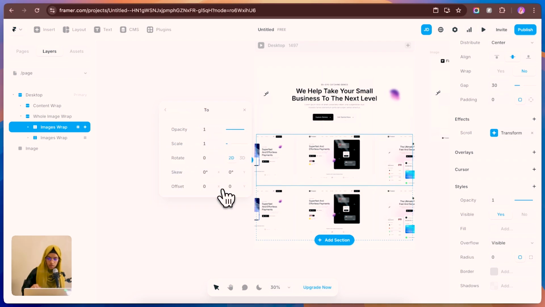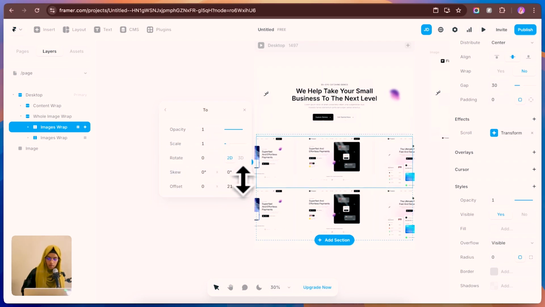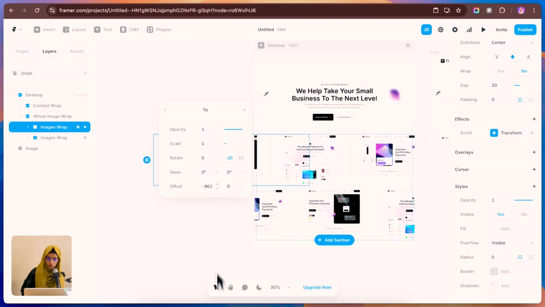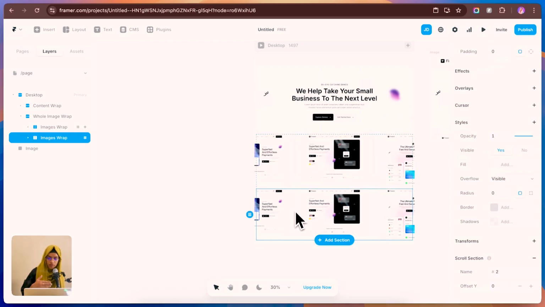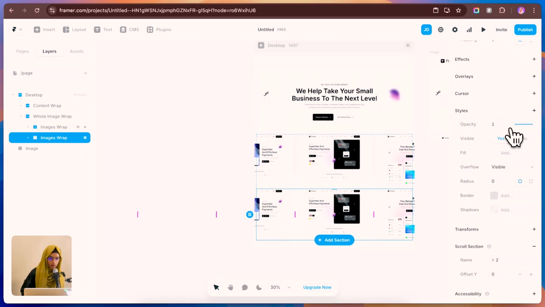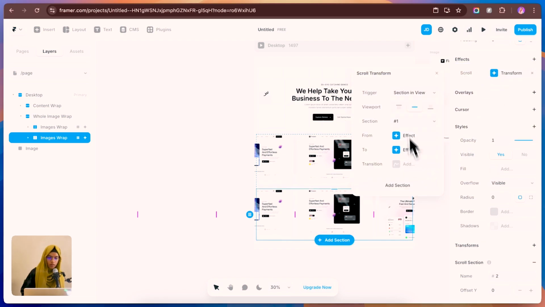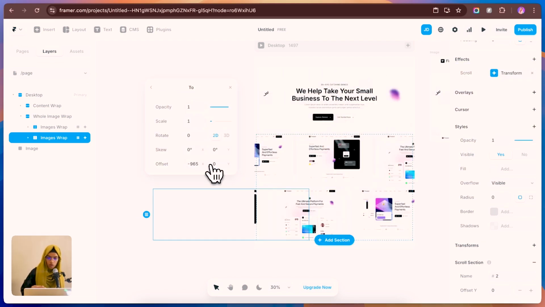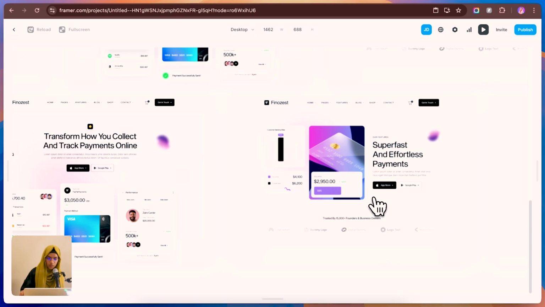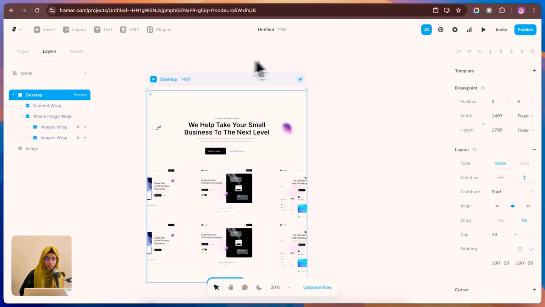So I'm selecting this 2 and let me adjust the offset somewhere here. Okay, the same follow-ups for the second one. So I'm just copying this one and pasting it here. But the only thing is we need to set the direction to be opposite. So instead of minus 965, I'm going to set it as plus 965. So let's check how it's working. Yeah, it's working great. Now let's make it responsive.